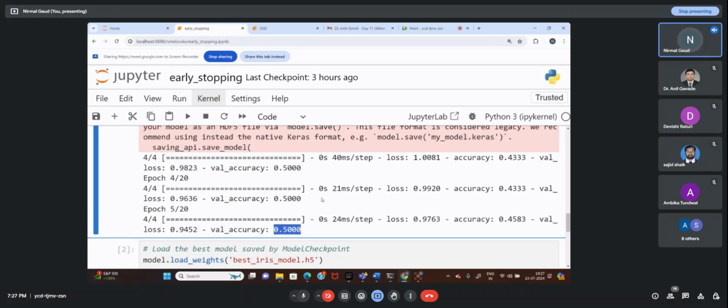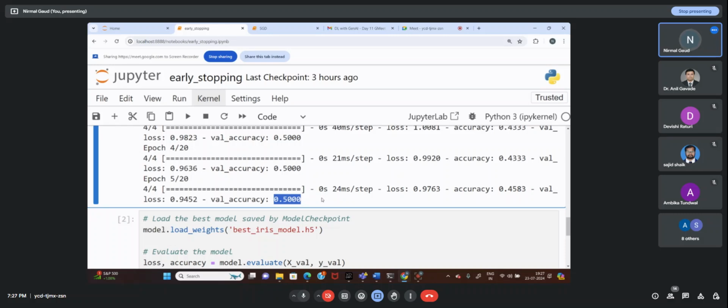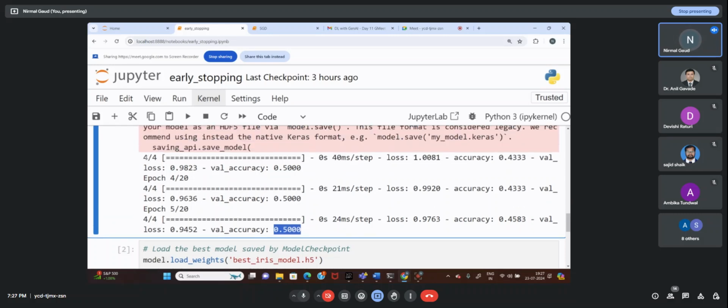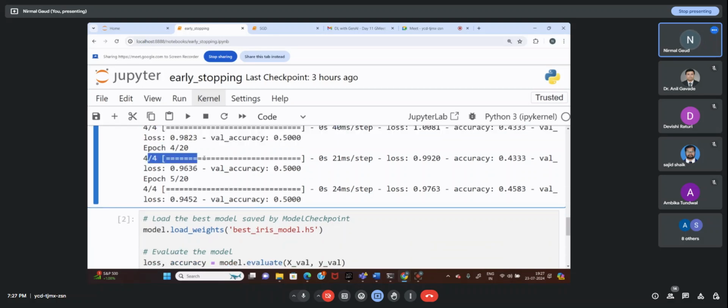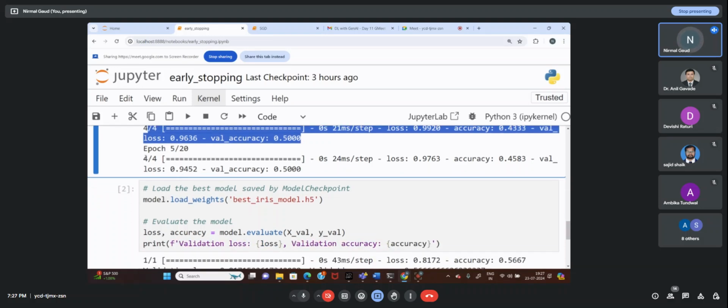So I told you that you have to keep patience for only two times. So this was the iteration, I got 50. After another iteration, I got 50. After another iteration, I got 50.